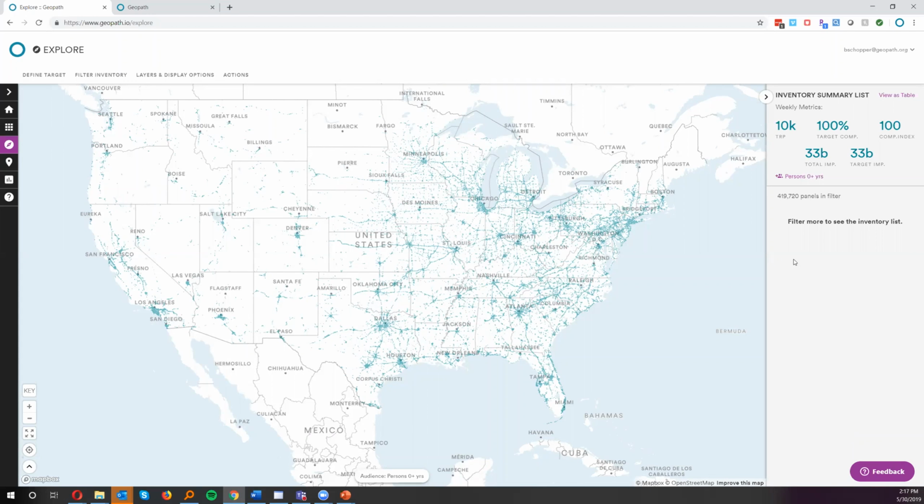I want everybody to take a look over here on the right-hand side. These are just some overview metrics that you'll see change as you start to filter out inventory and change your audience and change your area. The TRPs, the target composition index, and then total impressions and target impressions. All of these numbers are going to change as you filter out your inventory. But for right now, this is showing across the US about 420,000 different pieces of inventory that we audit. This is the overall metric for all of that. So again, this is all going to change as we go through. But let's just jump right into an example.